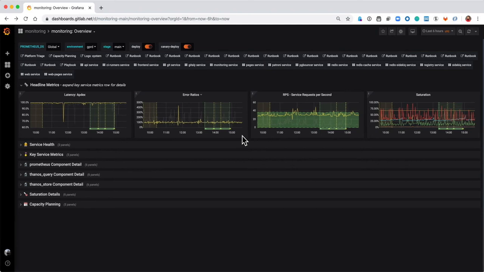Hey, this is Andrew. I'm just going to show you a really neat little trick that you can do in Grafana for digging in and helping to understand the query behind a graph in Grafana.